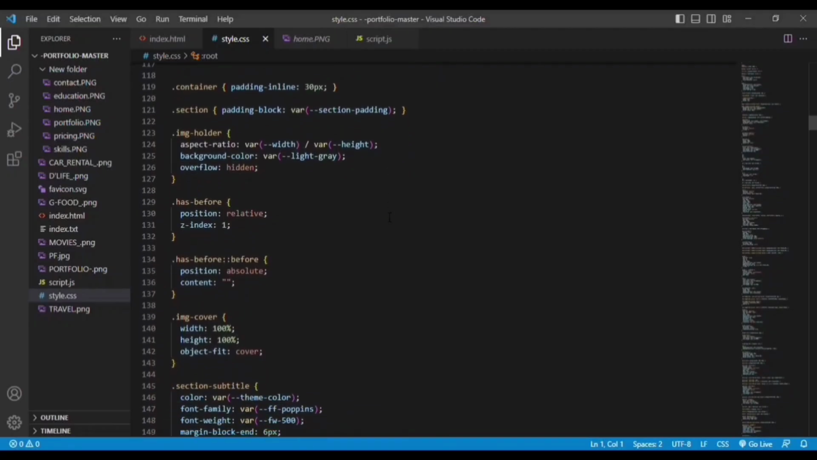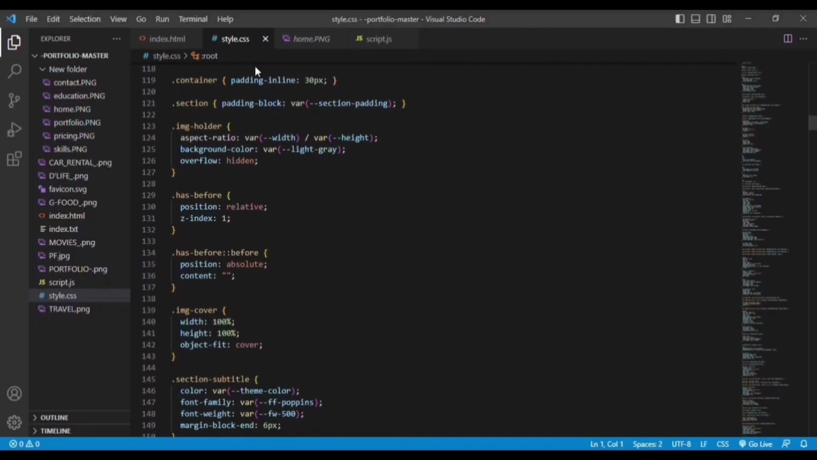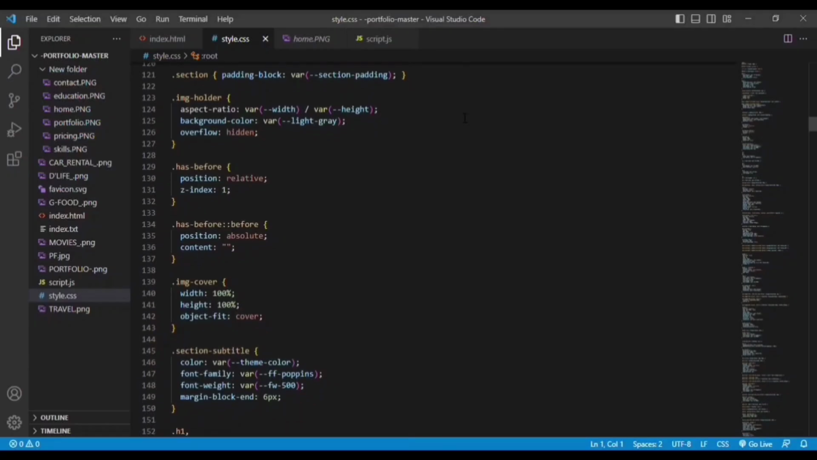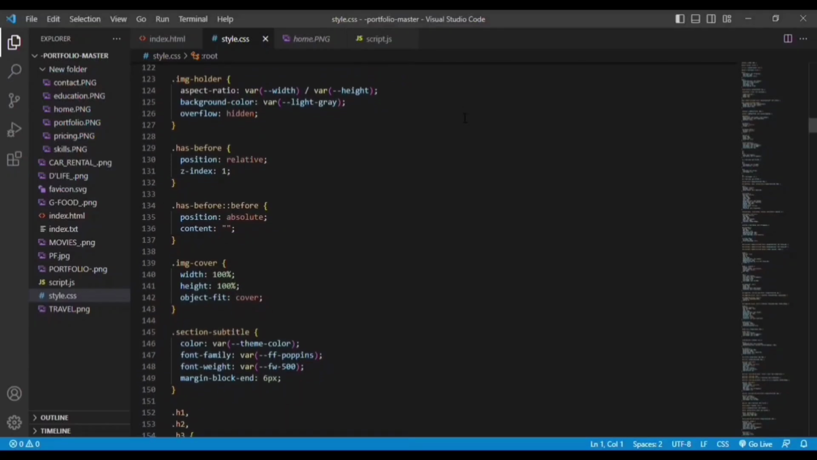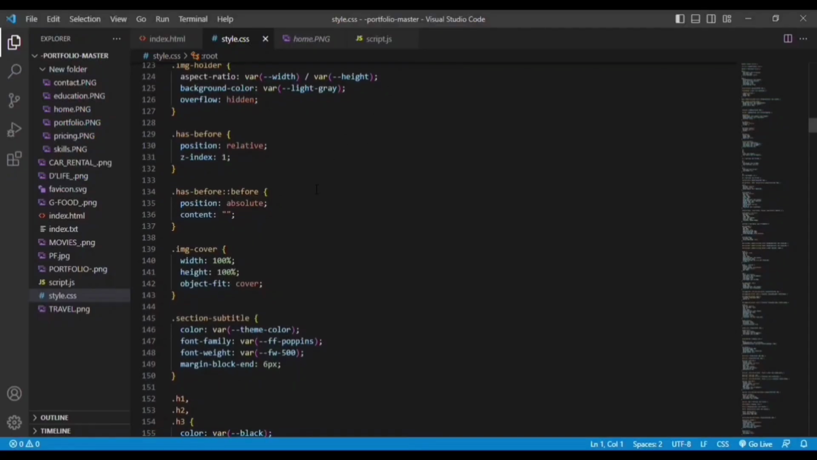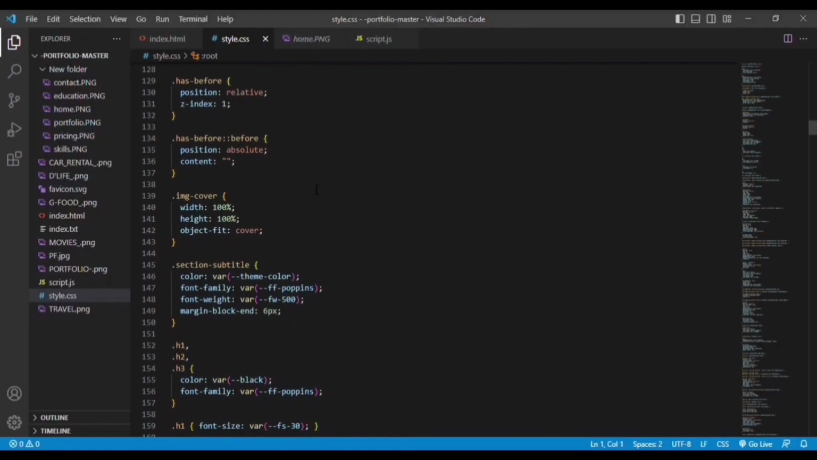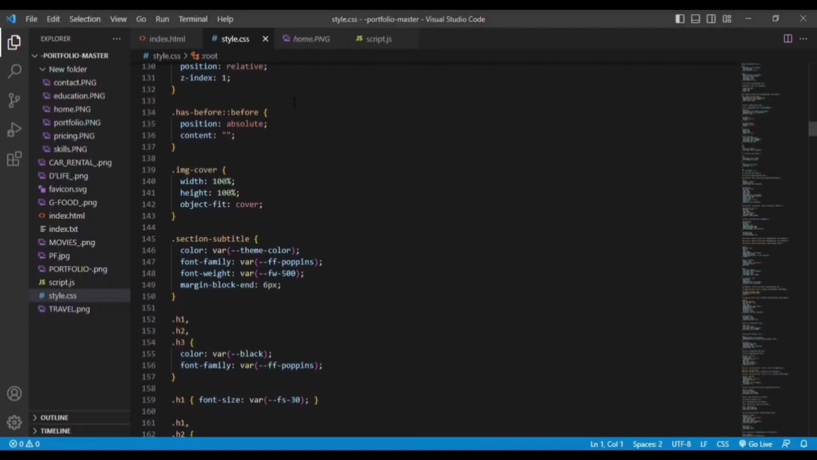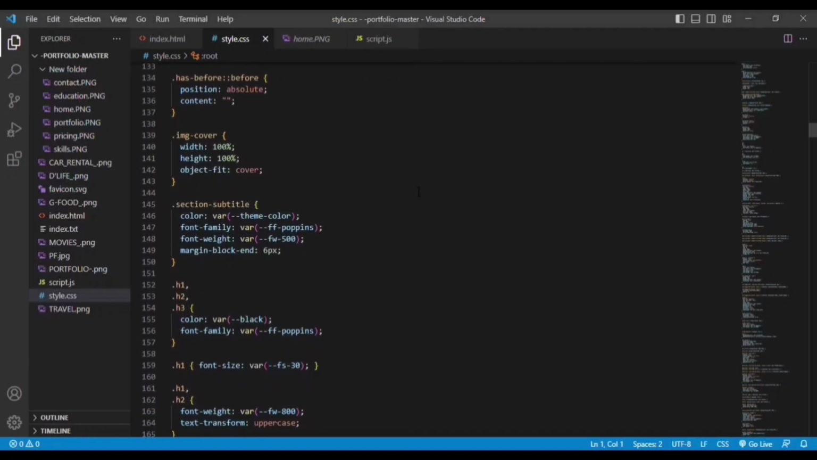container. For the container we are adding padding-inline of 30 pixels. Then section, for which we are adding padding. Then we have image holder. For the image we are giving width and height and aspect ratio. Then we have has-before and before, which are very important. And then we have image cover and section subtype.